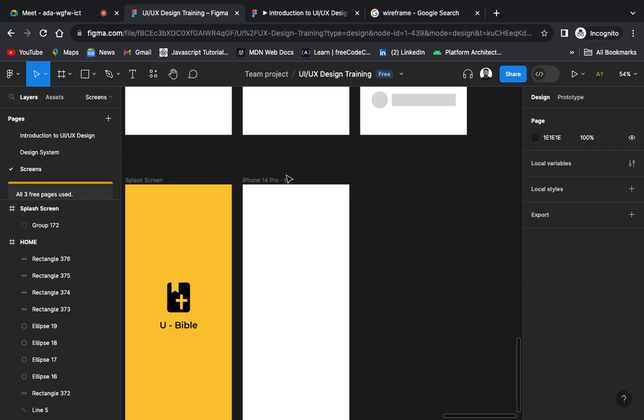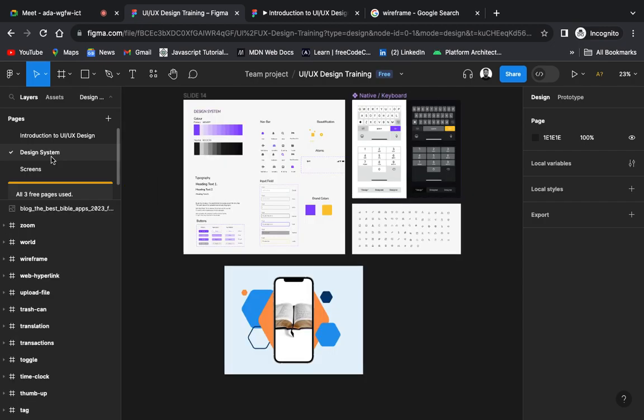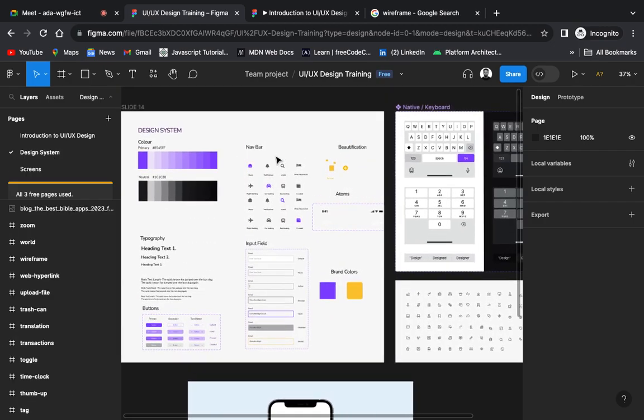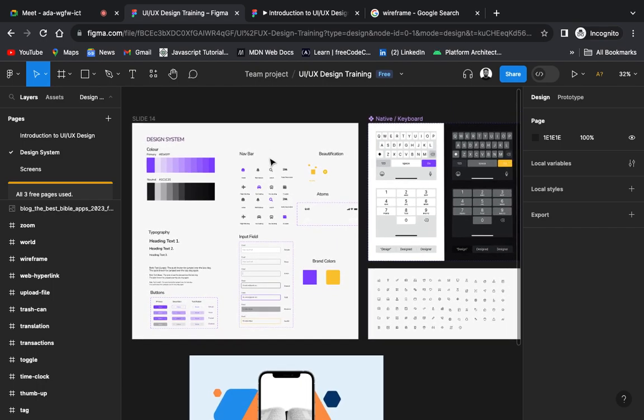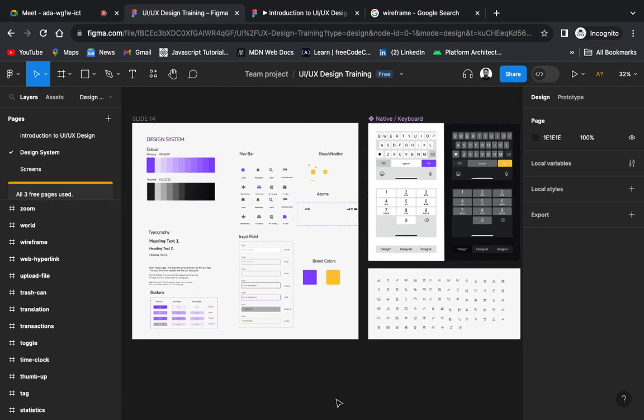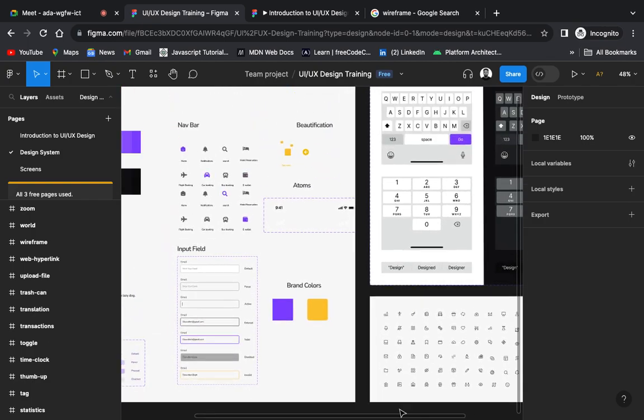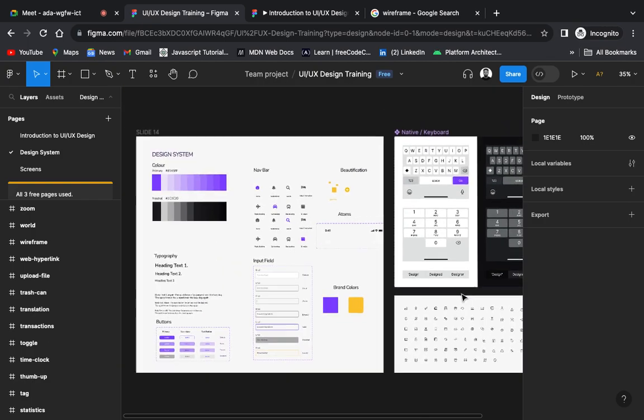Now, in Figma, in UI UX design, before you design, you must have a design system. Let me show you an example of my design system. Don't be intimidated by the design system I want to show you. This is an example of my design system. Are you seeing that? Let me delete this. This is an example. Let me make it visible for you.